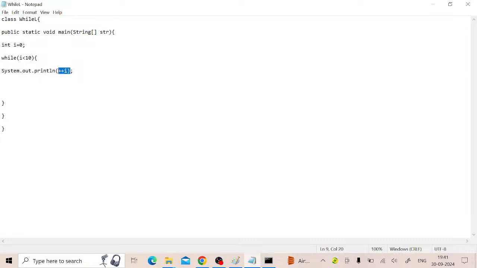So i plus plus is also the right way. Okay, so this thing is also suggested. Okay, Ctrl+X, but my way of writing is this only. I should write here i plus 1. I am good with writing this way. Okay, so this is all about the while loop.